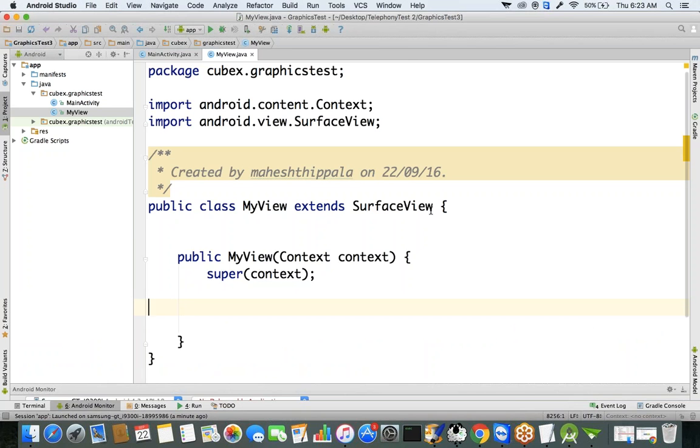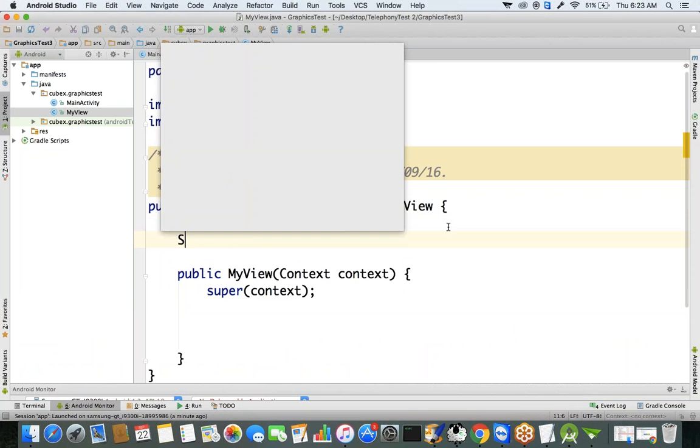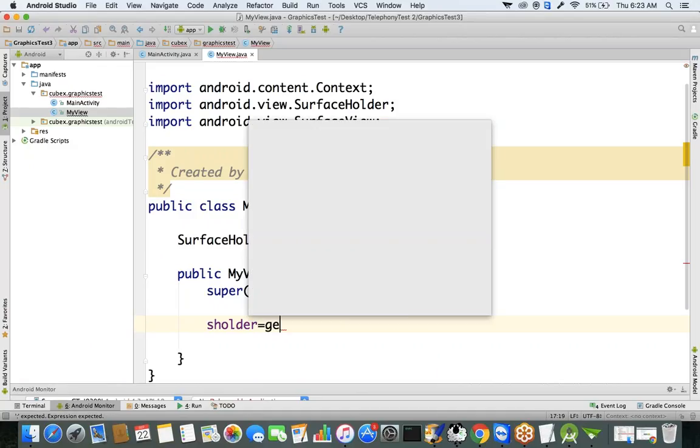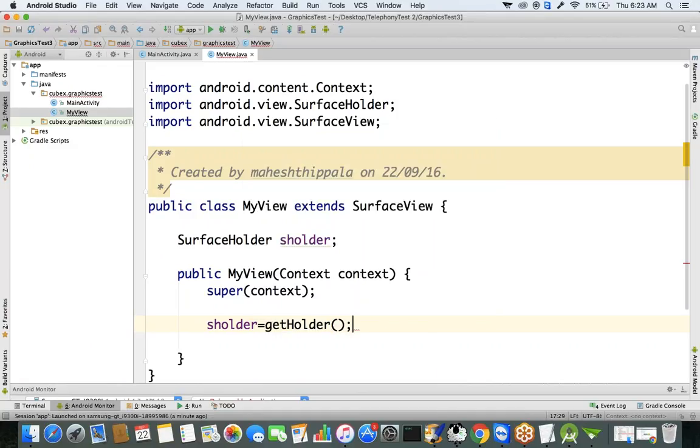So in your surface view class, let's create the object for the SurfaceHolder class. Let's initialize the surface holder object. SurfaceHolder is equal to, there is a method called getHolder. Since we are inside the surface view class, just call the getHolder method. If you are not in the surface view class, just specify the object of the surface view component and call the getHolder method. Specifying surfaceView.getHolder, you'll get the object for the SurfaceHolder class.